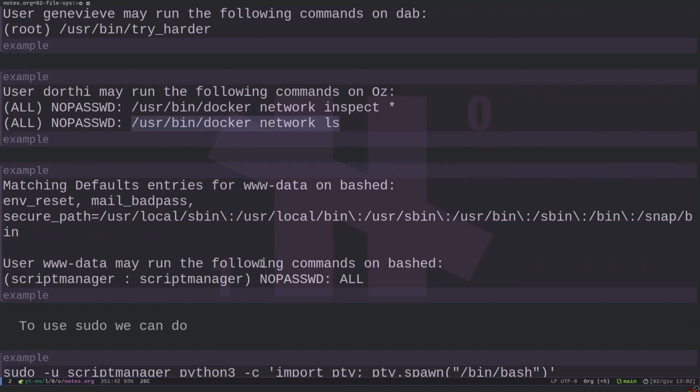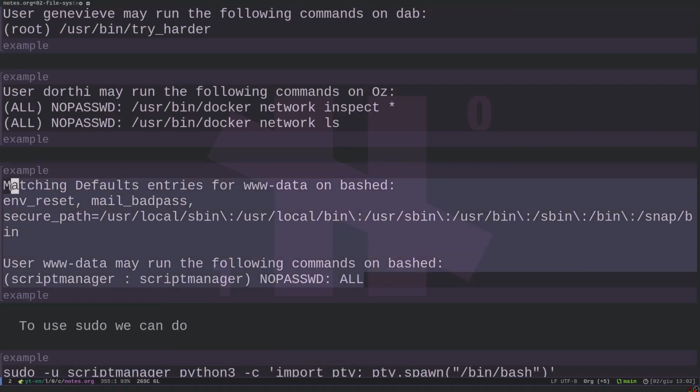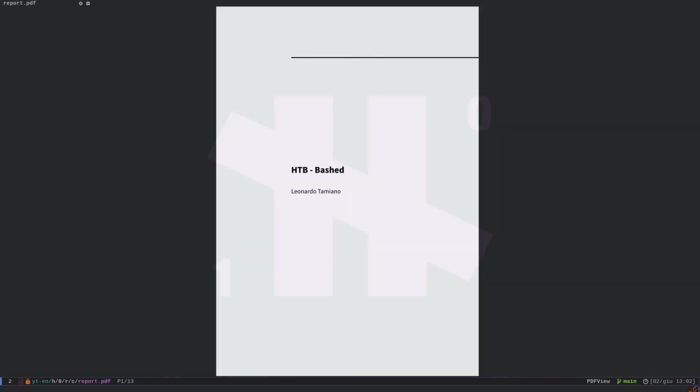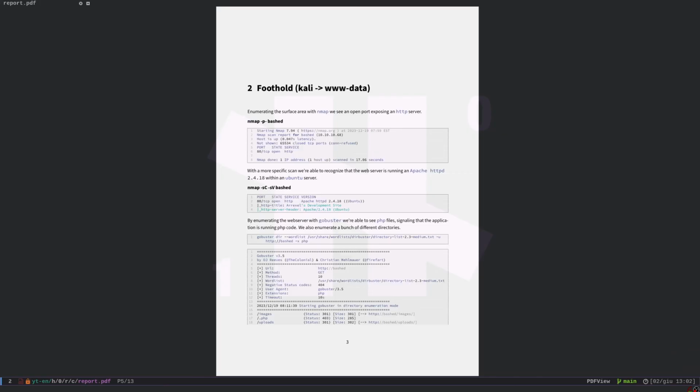Another is even more dangerous, because it means you can execute, using the scriptmanager user and group, all commands without a password. And actually I showcase how to do this in the Bashed machine. So in my HackTheBox Bashed writeup, here I also have the report, essentially the report content PDF. So you can watch the video where I read this report.